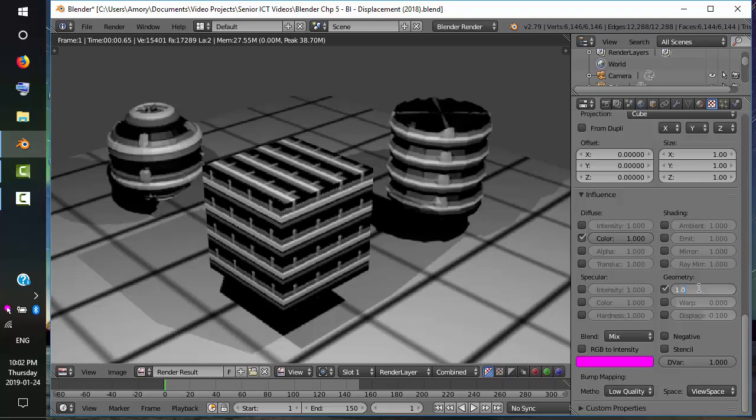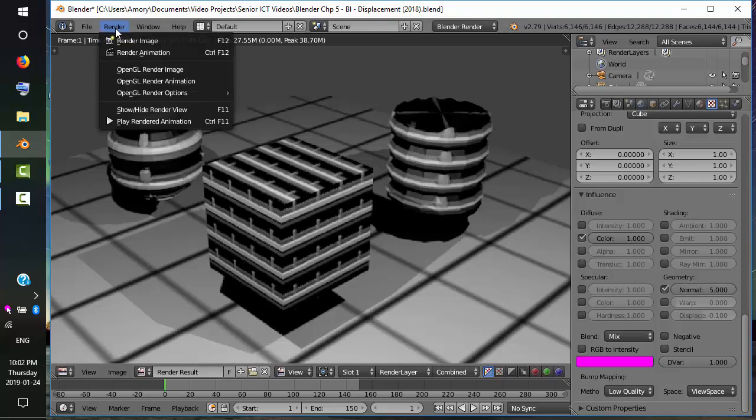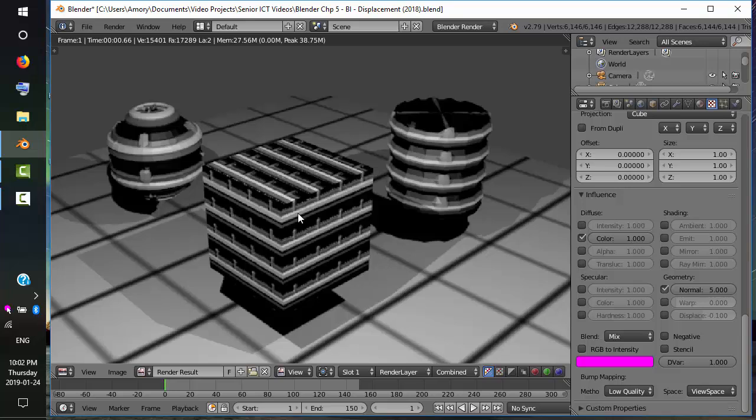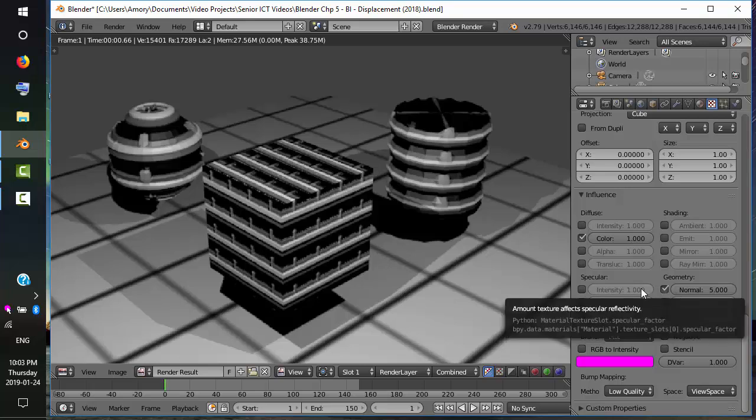We can make it more pronounced. Change that to 5. And it becomes a little bit more pronounced. And you can get faster renders, but I think displacement gives it a much more natural look. Because if you're viewing it from an angle instead of head on, you'll actually see the displacement effect. And you won't see any displacement effect if you have it on just normal.